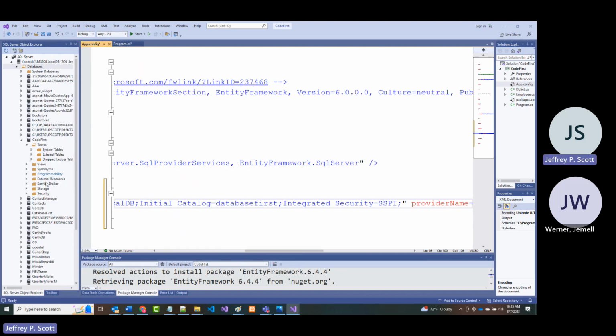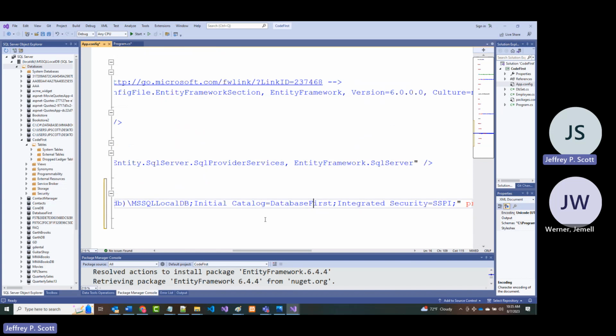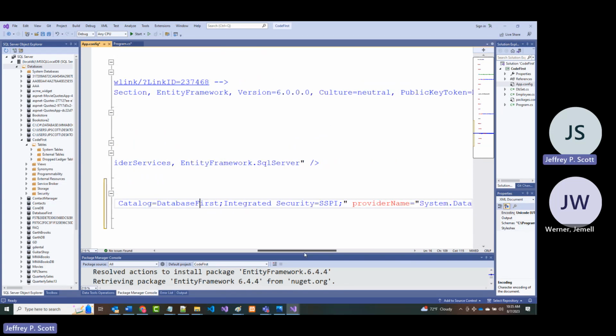Was it capitalized? Yes, database first. So our database is, and I don't think it matters if we capitalize, sometimes it does, sometimes it doesn't. All right, so catalog equals, and the integrated security that we had before, which says I'm using the built-in Windows security. All right, I don't think I want that in there.